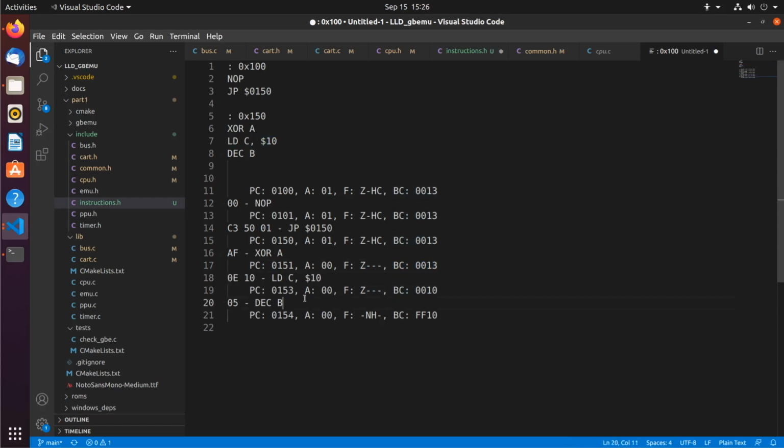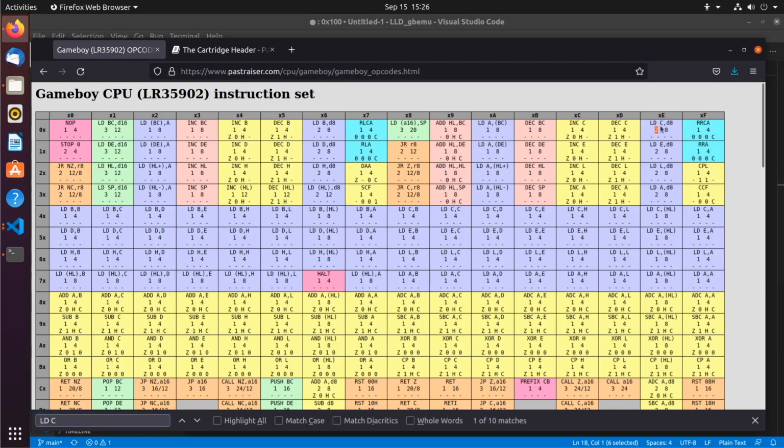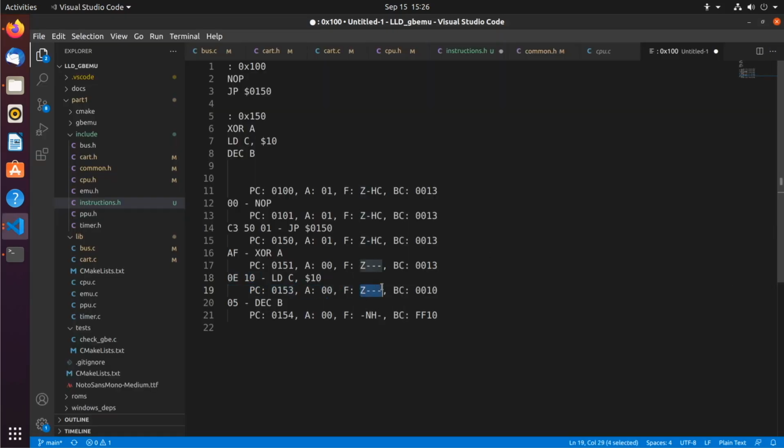Okay, now moving on to LD C, this should actually be 0E followed by 10. So LD C, 10 would be what the source code would look like. So if we look at 0E, you can see none of the flags are changed by a load instruction. So they all stay the same as they were previously, and since it's 2 bytes, we move on to program counter 0153. And since we loaded into C the value 10, you'll see in our BC register, it's now 0010.